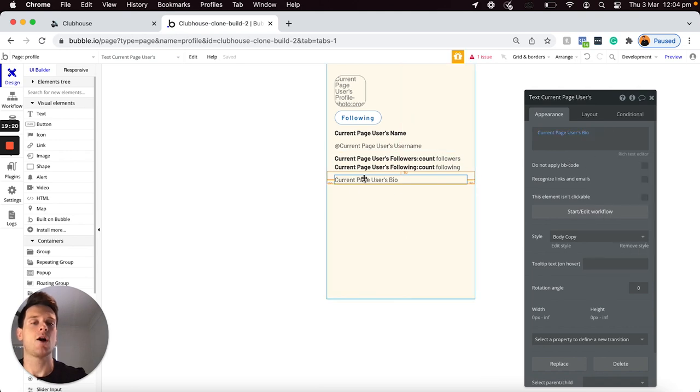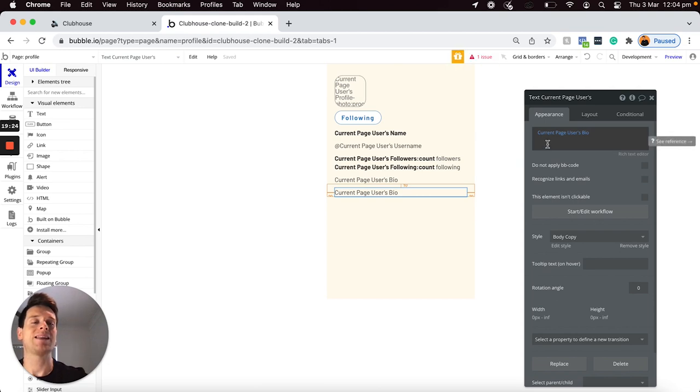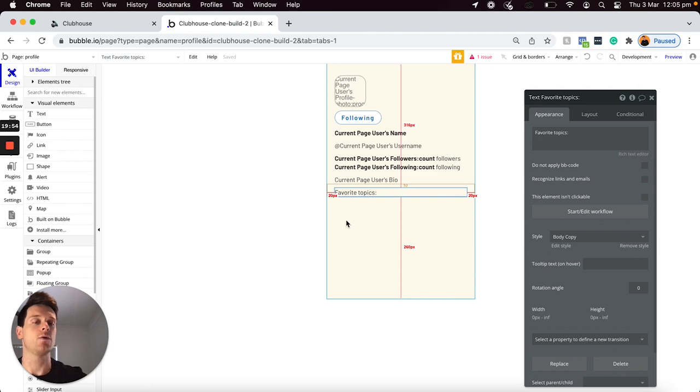And now below this, I'll be copying this text element once again, only this time I'll be displaying a static heading. And this is just going to indicate that I'd like to display this user's selected topics that they follow on this platform. So I'm going to just remove all of this dynamic data, and I'm going to add in the words favorite topics. And then below this, I'm of course going to want to display a list of all the topics that they've selected that they're interested in.